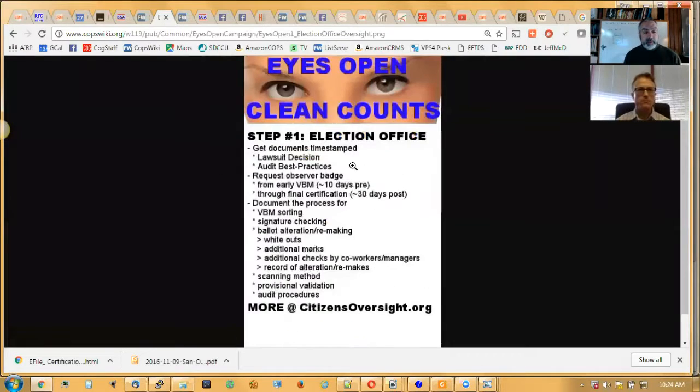These are specific little things, like when you interact with the election office, get the documents timestamped, notify them of the lawsuit decision, the audit best practices, get an observer badge, start early, 10 days before the election, through final certification, 30 days. So remember, it takes 30 days to get done with these. It's not done at election night. They still have to process the vote by mails.